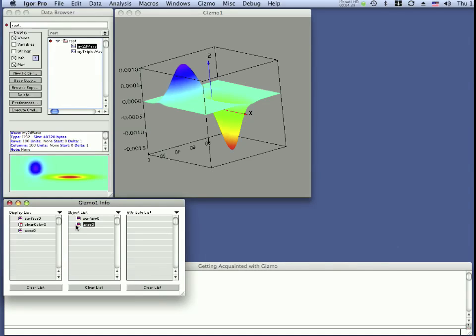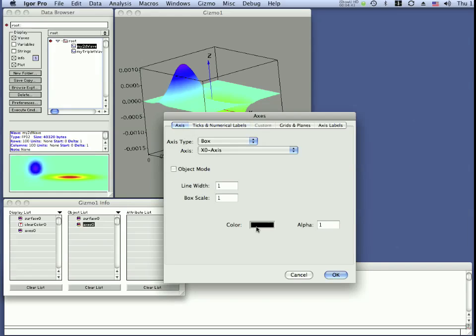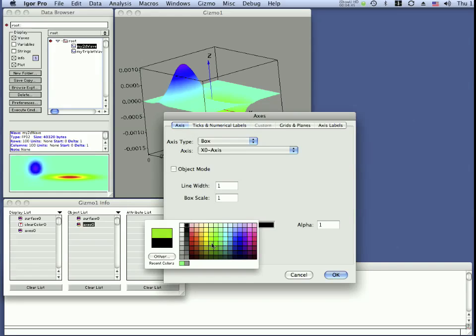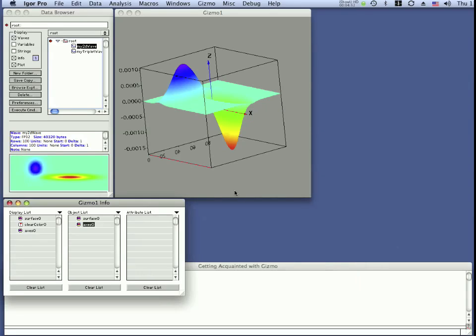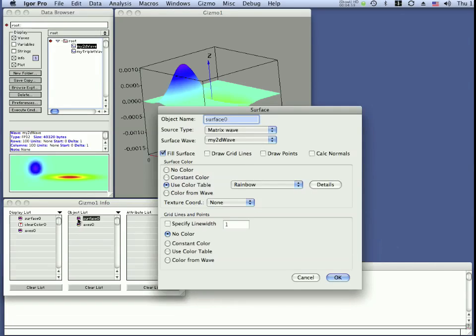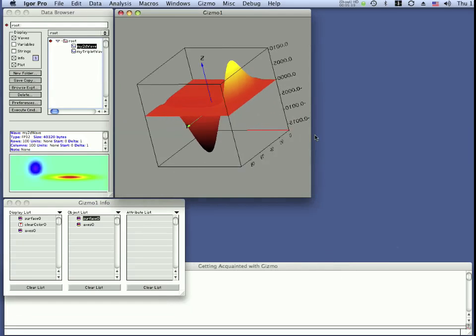We can also change all other characteristics, from the axis color, with an individual color for each axis. So, for example, change the X0 axis to red, or any other property. Similarly, if you double-click on the surface object, you can change the color map or any other characteristic of the surface using that dialog.